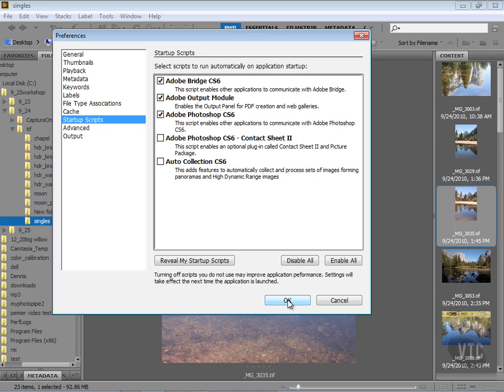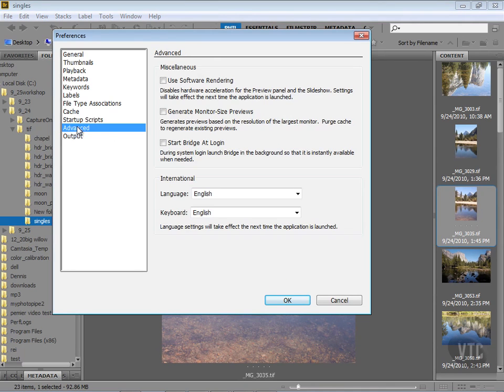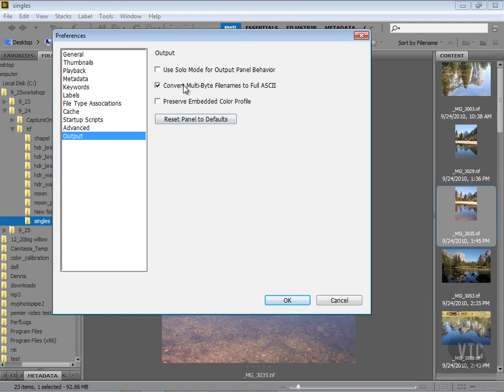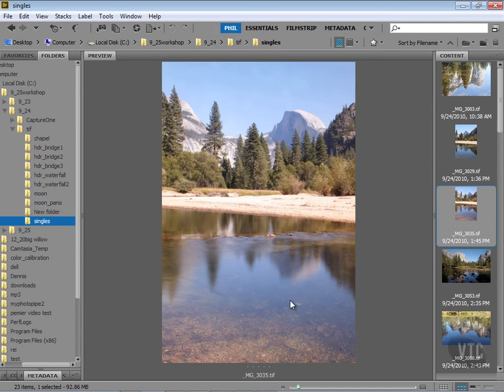All right, let's go ahead and click OK for that. And then advanced, leave this the way it is. These default settings are very, very good, and you ought to just leave well enough alone. And then your output, converting multi-byte file names to full ASCII. I just leave this the way it is, and I don't click on Preserve Embedded Color Profile because there is a scenario under which if I know this is going to go to internet use only, then I will go ahead and change this to an sRGB color space, so I want the ability to do that. I don't want to dictate that this is preserved by any stretch of the imagination. So we just hit OK, and then all of those preferences are saved.